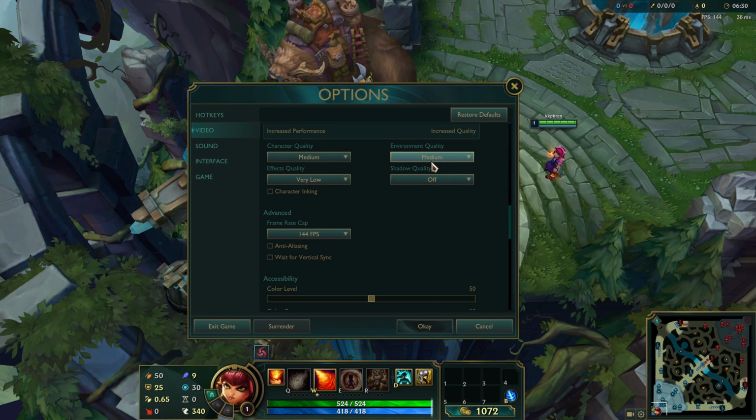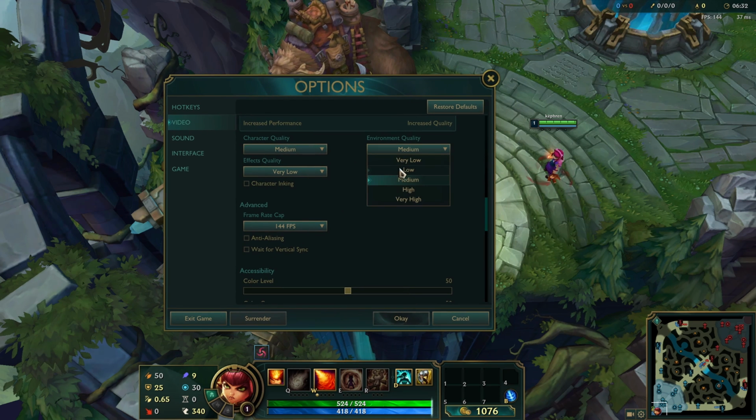It's pretty much the same thing with environment quality. If you go at very low, you will see that everything looks blurry. So very high to medium, you can expect a nice 4% boost in your FPS, and medium to very low, it's like 1 to 2%. I don't feel that it's worth it with all the stuff that I ask you to change. So medium is a good compromise.